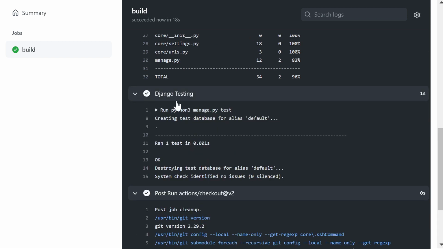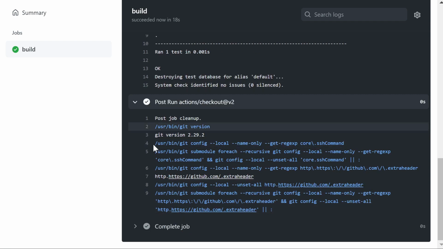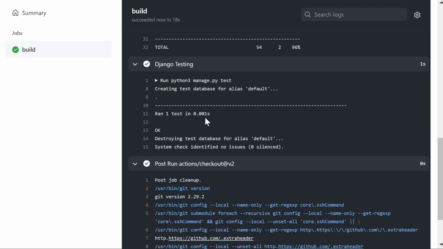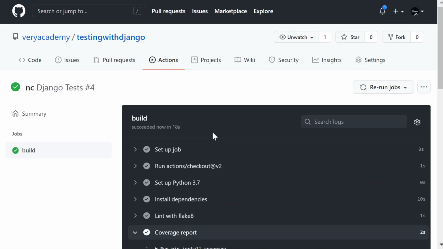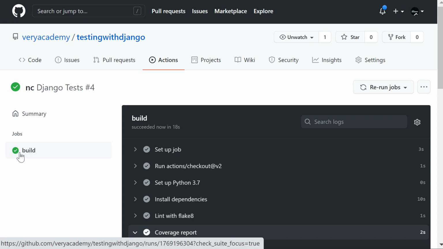We've got the general Django testing we did, which is obviously similar to the coverage that we performed. That was just for the case of doing that. And there we go. So we have some kind of actions to do some post activities to tidy up some things, and then the job's complete. So we have a clear overview of exactly the workflow that we've just done. We've got the build. It looks like it's working okay.